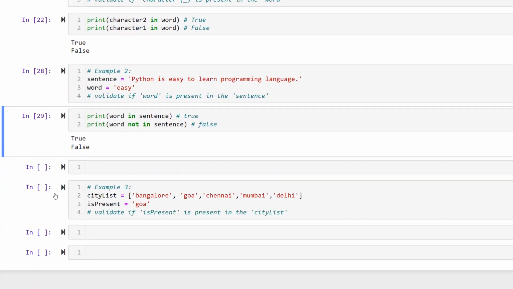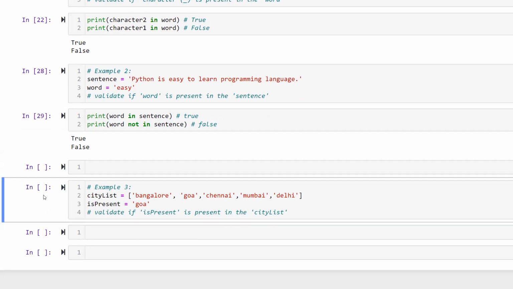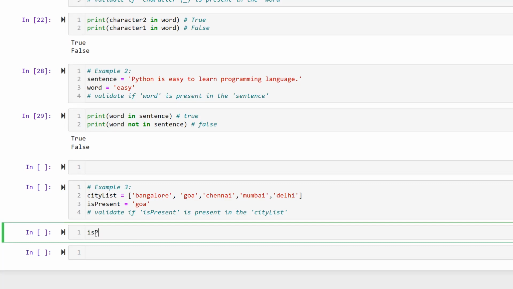Now, let's see a third example to understand the application of these membership operators. Let's say you have a list of cities, like Bangalore, Goa, Chennai, Mumbai, Delhi, and you want to check if a particular city is a part of the list. Maybe this list can represent a group of cities qualified for some award, and you want to check whether a particular city is a part of this selection. You can do that in a very easy way. All you have to do is, let's say, Goa. So I'm saying, is Goa in city list.